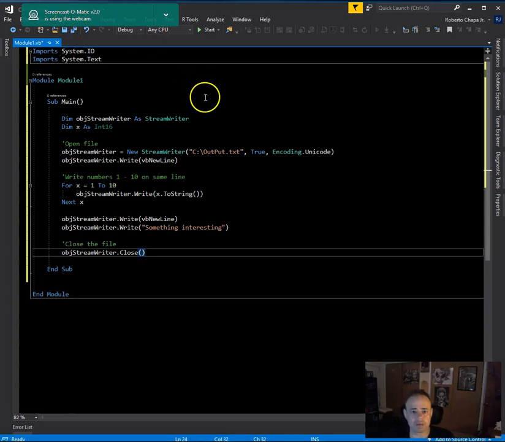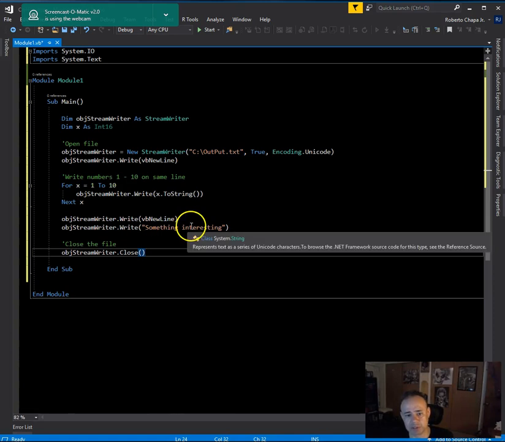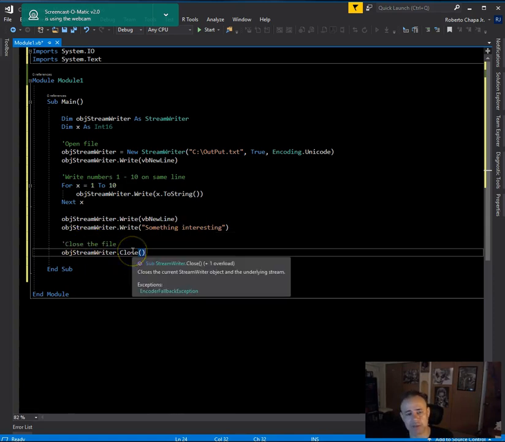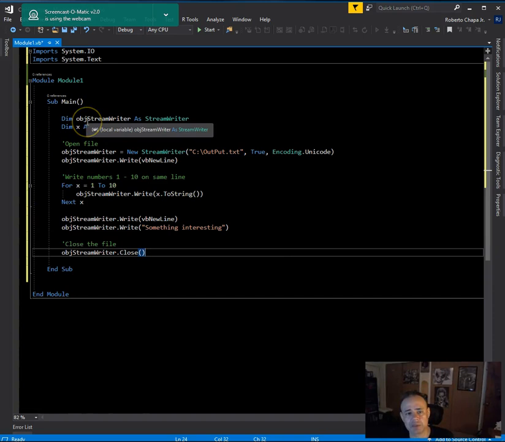Okay, so now we're going to open the file. We're opening the .txt file here. We created a new line. We're going to write our numbers 1 through 10. We're going to create a new line, and then we're going to output something interesting. And then we're going to close the file. This could run in the background of some application that you write, that every time there's an error or you want to track something, it outputs something to a text file or your log, whatever it is you want to run. So let's go ahead and run this.